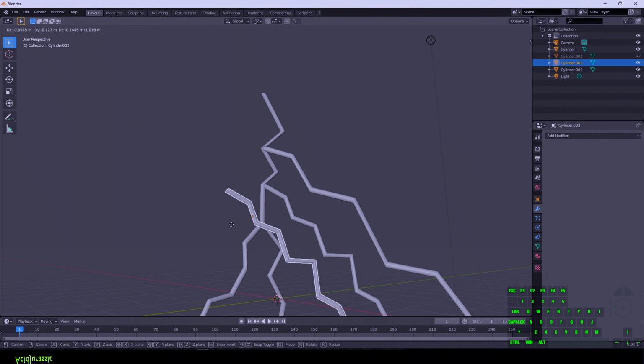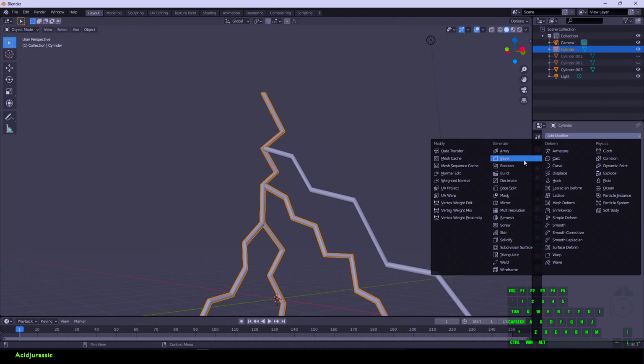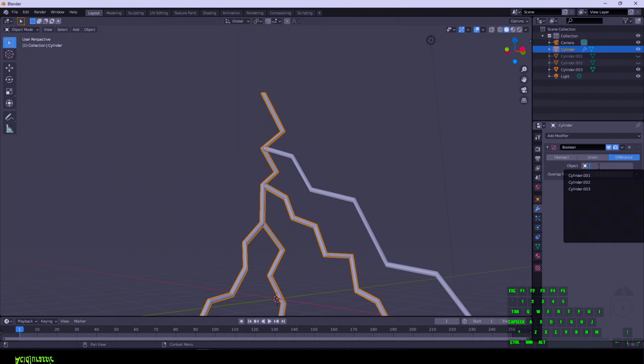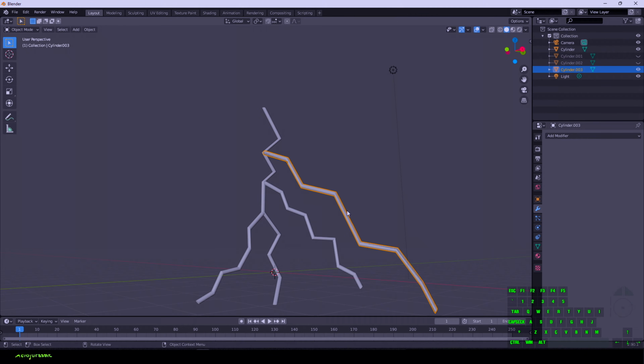So once again, we can just drag you out of the way, click H to hide. And same with the third one. You don't want to accidentally include them in, so let's do Boolean 0.003. Make sure it's under Union and click Apply. Now we have one solid lightning bolt.